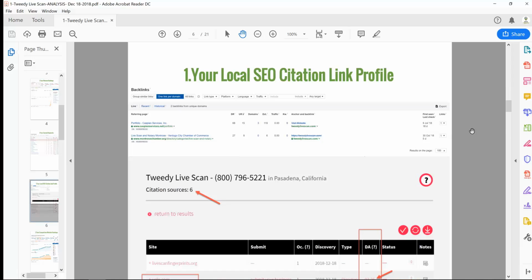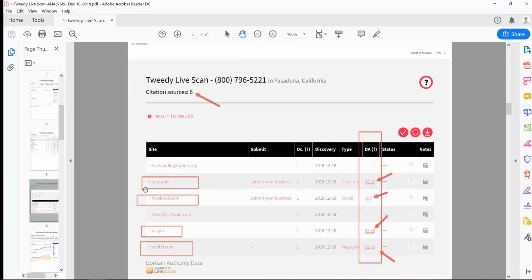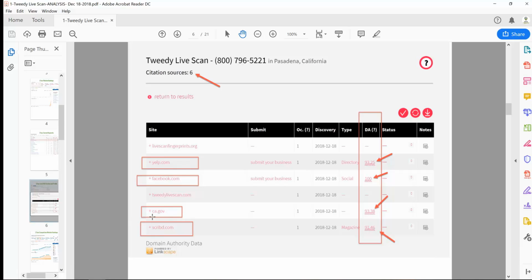And then you have the amount of links that you have. You have a total of 2 links and 6 citations. What these are all, whenever you make a profile, like on Yelp, Facebook, ca.gov, each one of these sites have their own authority. Okay. Like for example, Facebook has an authority of 100, meaning that if you have a link pointing back to your website from Facebook, it's going to pass on that authority.